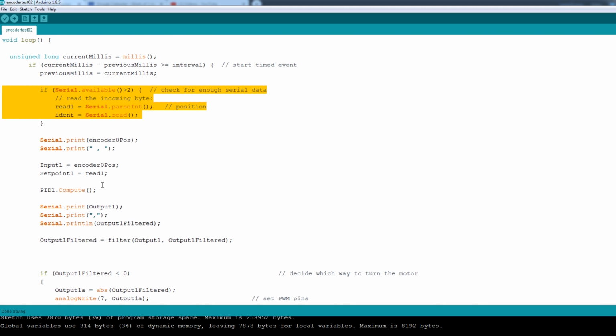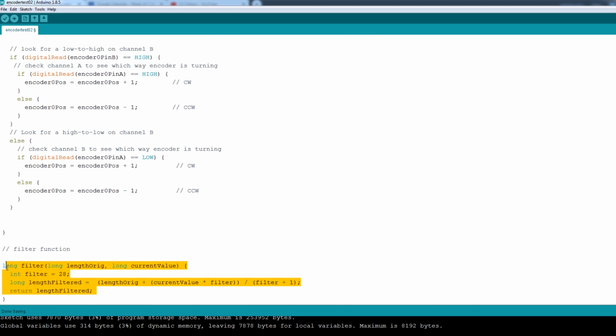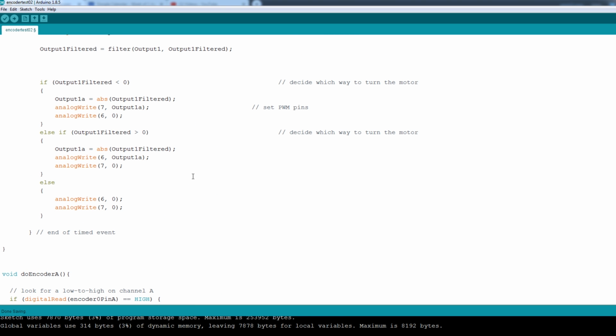And then obviously the PID gets computed, and that gives us an output which decides which way to turn the motor. Now I am filtering that output as well with a first order filter, which basically smooths out the sharp lines so it will decelerate as it gets to its target. And then we're writing out to the PWM pins and deciding which way to turn the motor. Obviously if the output is zero, then we stop the motor, and then we've reached our position, hopefully.